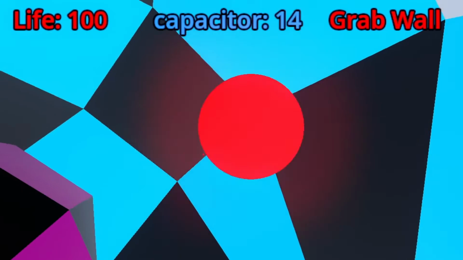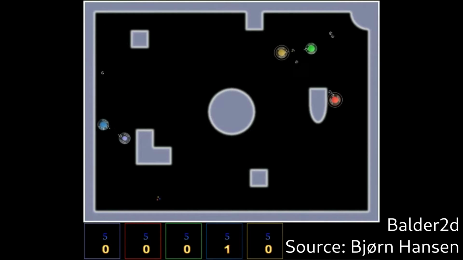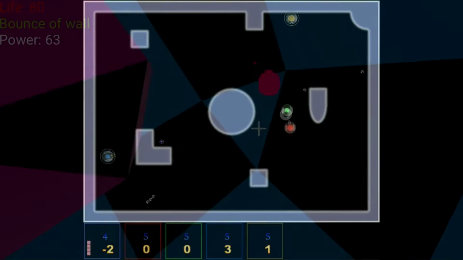2D. Baldur 2D is a simple 0G game where you can grab walls, jump off walls, and shoot. Ironically, Baldur was originally going to be 3D before the dev scaled it down to be a 2D game.